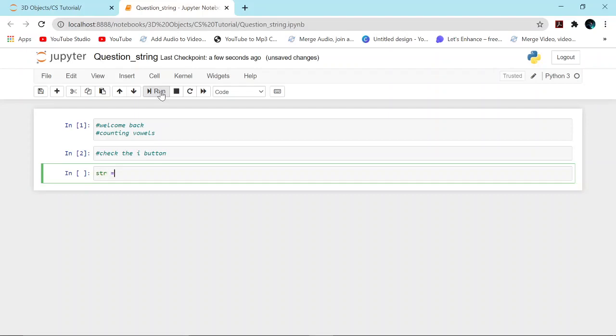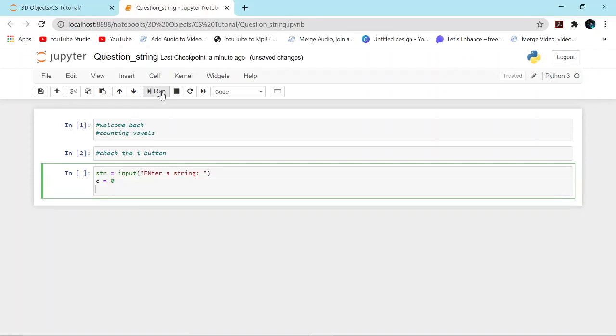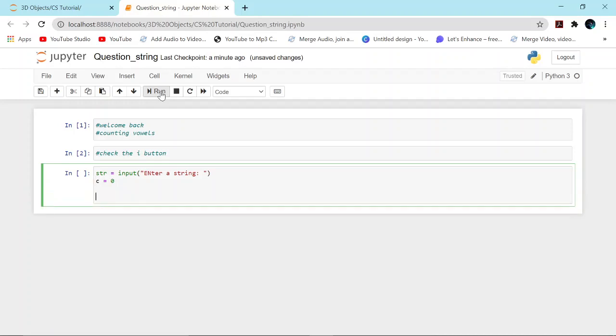So first we will write the basic code which would accept the string from the user. That is, str = input("") in double or single quotes, and then type a string. Also, we will define a variable as c = 0 which would help in counting the number of vowels in the string we enter.